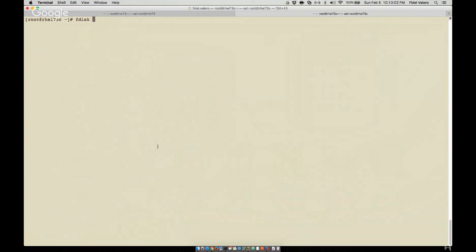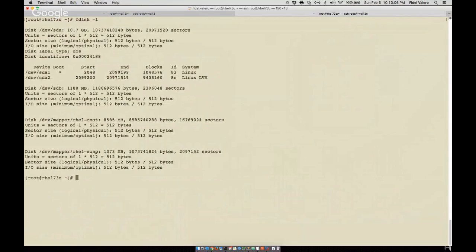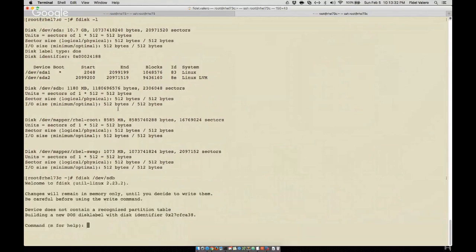Let me see the disk with fdisk -l. You see I have one disk here, SDA, with the MBR partition label, and also I have SDB with an empty partition table. Okay, we are going to use this. It's fdisk /dev/sdb. I'm going to create a new, empty partition table.